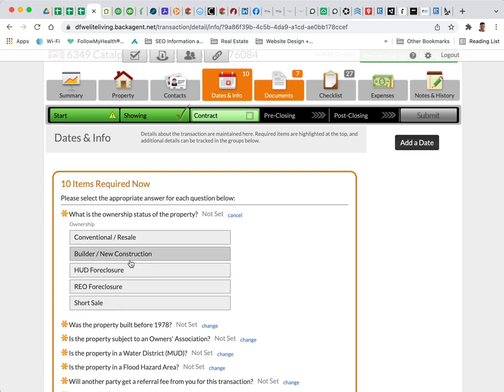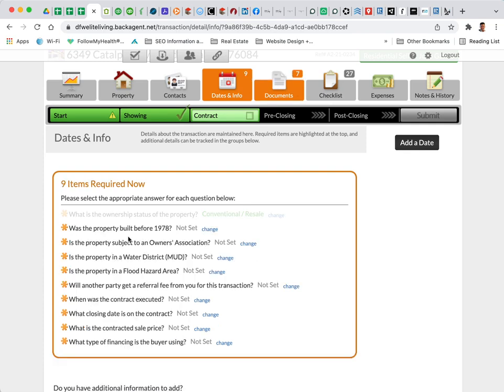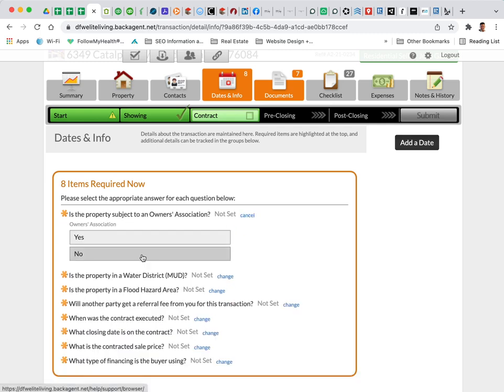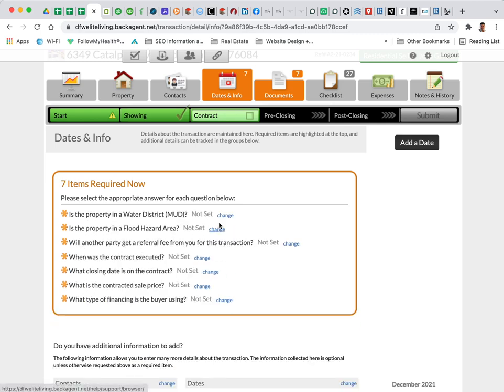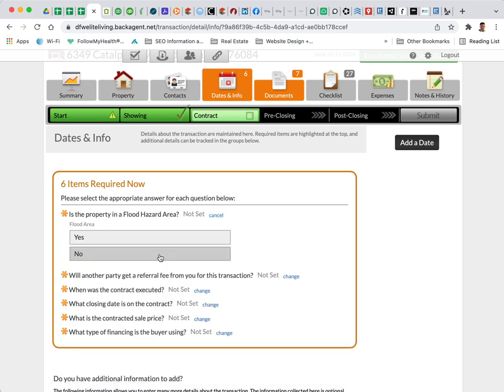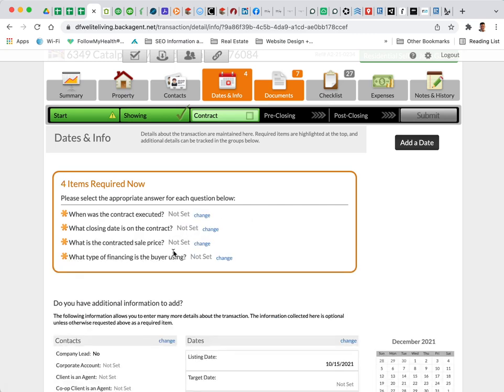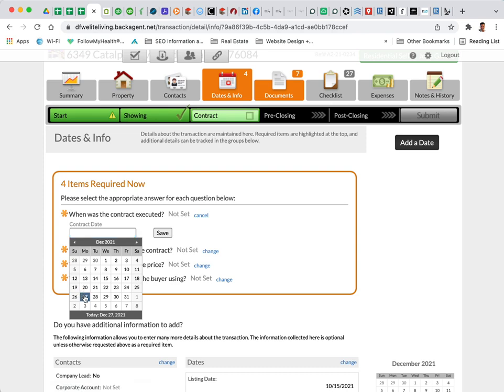Again, this is going to help create what documents you need. That way it can check you to make sure that you have everything right here. So conventional resale. Was the property built before 1978? No. Is it part of an association? No. It's not in a MUD district either. It's not in the flood zone. Nobody else will get a referral from this. And the contract was executed today.